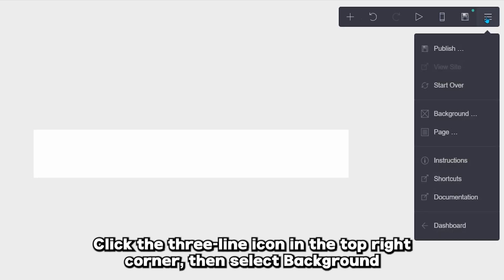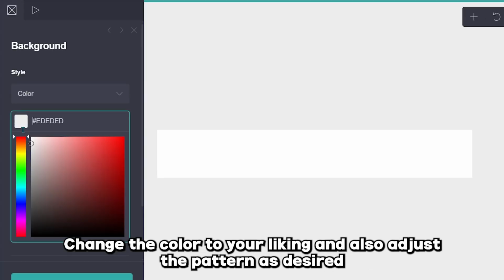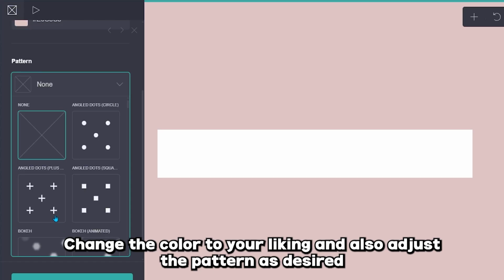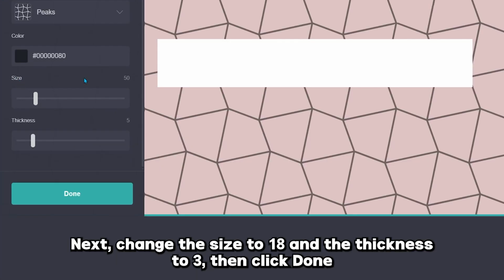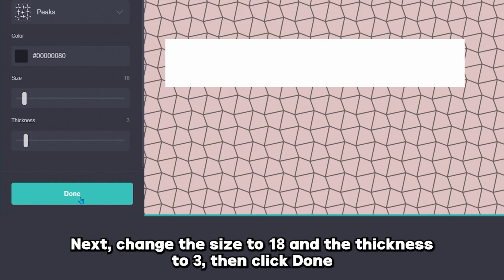Click the three-line icon in the top right corner, then select Background. Change the color to your liking, and also adjust the pattern as desired. Next, change the size to 18 and the thickness to 3, then click Done.